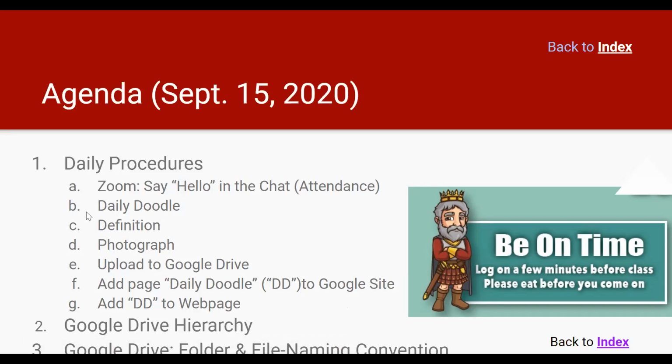There will always be a daily doodle from now until summertime and even beyond, if you decide to continue to do the daily doodles and upload them to your website. Starting tomorrow, I'm going to add definitions. Somewhere on the back of your daily doodle page, or if you're keeping a notebook, I'm going to start adding definitions, and we're going to define them as we go. For instance, the first definition is going to be line.